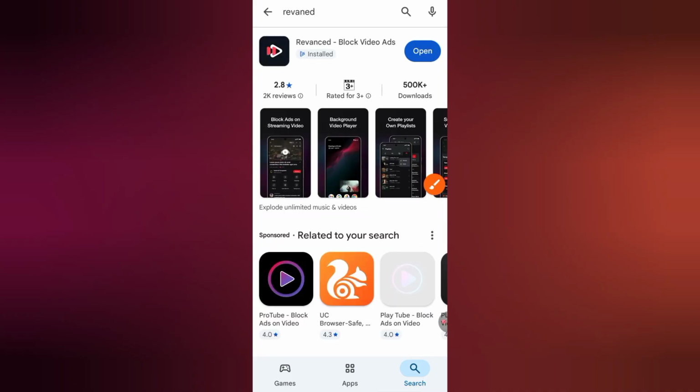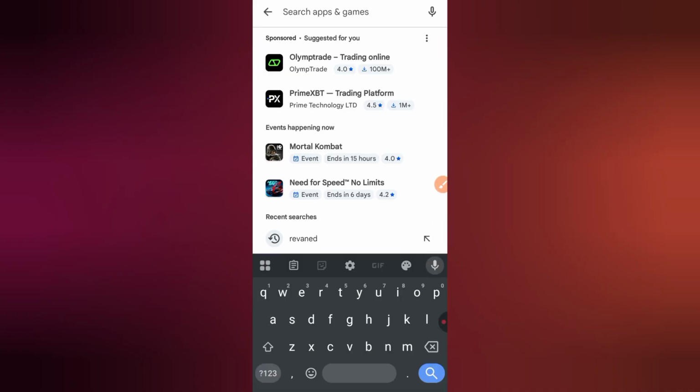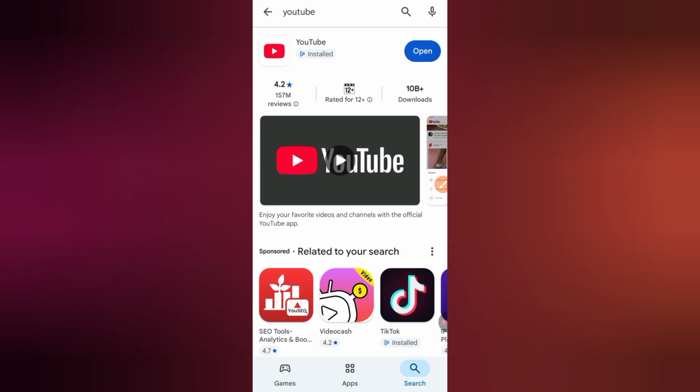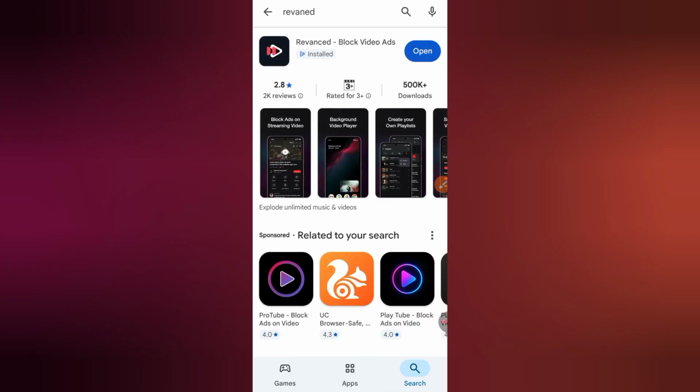Next, ensure your app is up to date. Open the Google Play Store, search for YouTube, and hit Update if available. Latest versions include critical bug fixes.